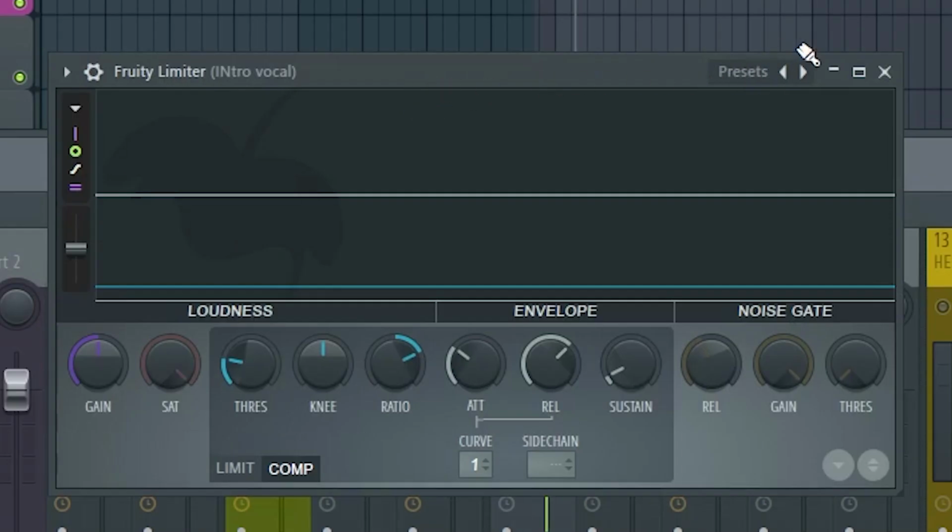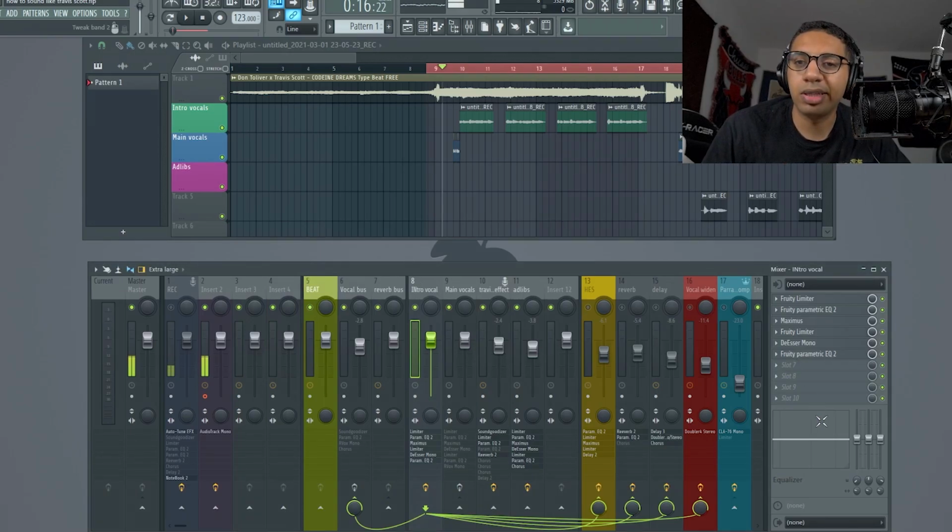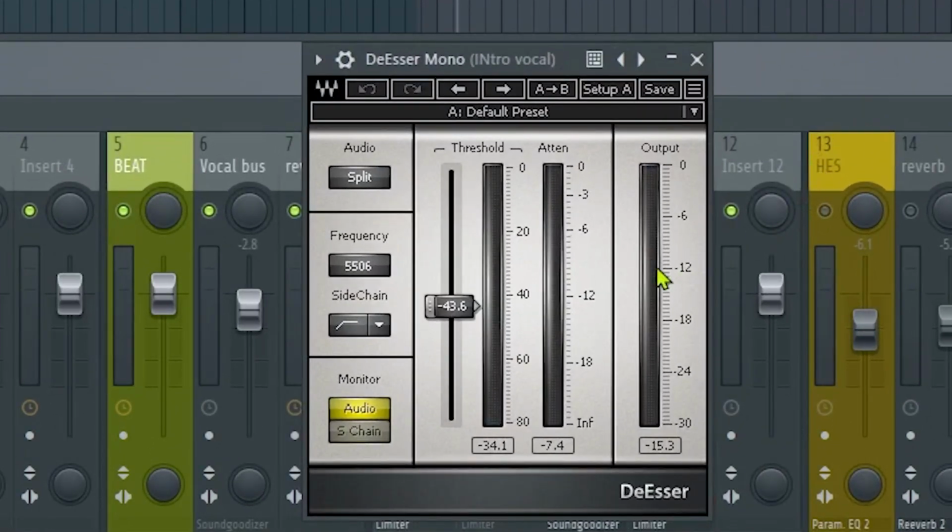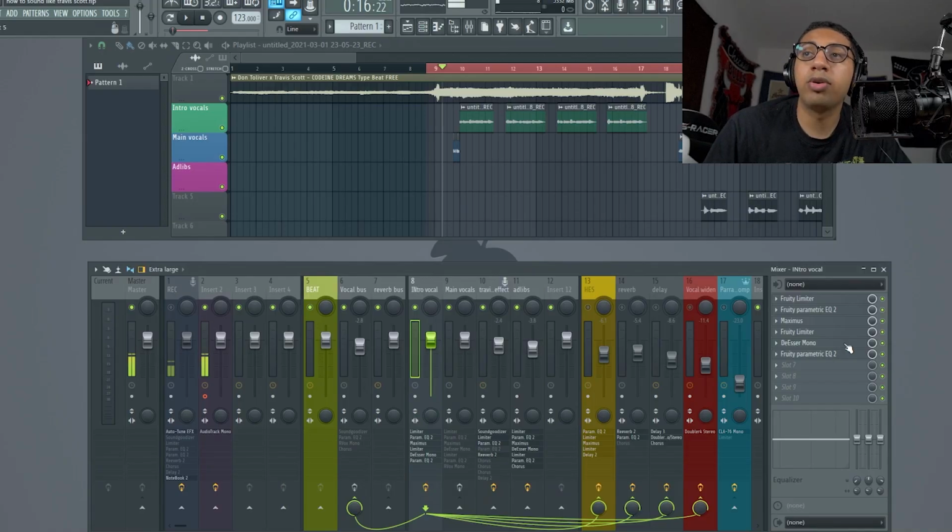Now we're going to have another limiter, and this is going to be controlling it just a little bit more, as well as just giving us a certain type of sound. If you have a de-esser, you can use this to de-ess some of the top end S sounds of your vocal, but you don't have to have it.